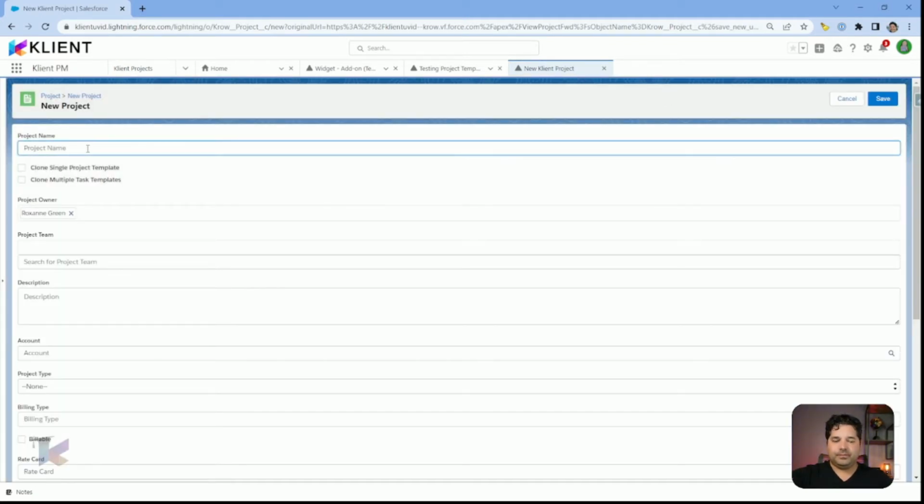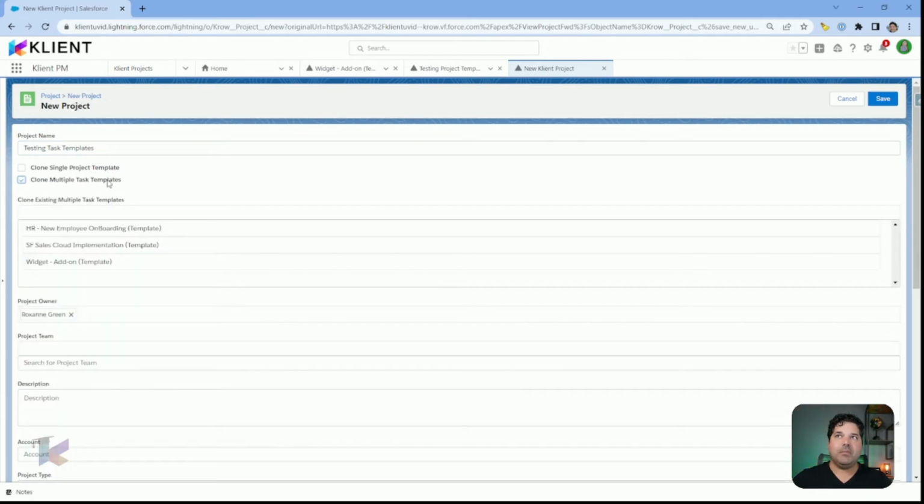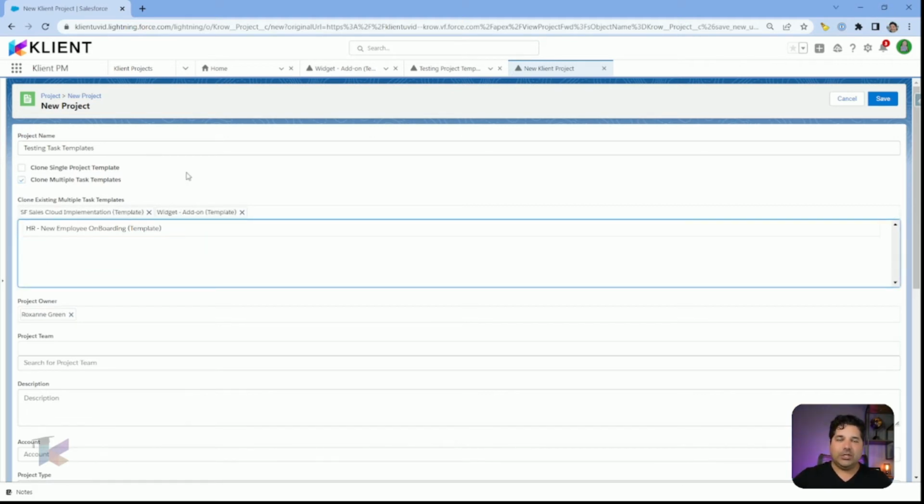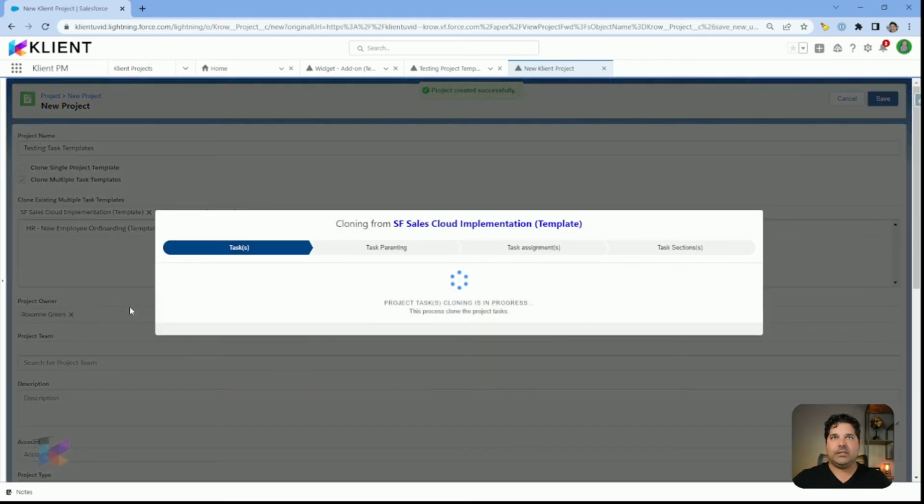So here, let's call it testing task templates. And what this one would do would allow you to clone using multiple task templates. So the chunk of tasks of each project would be brought over to my new project I'm creating. That's the idea. So I could use these two templates and just combine all of the tasks from these two project templates in the new project.